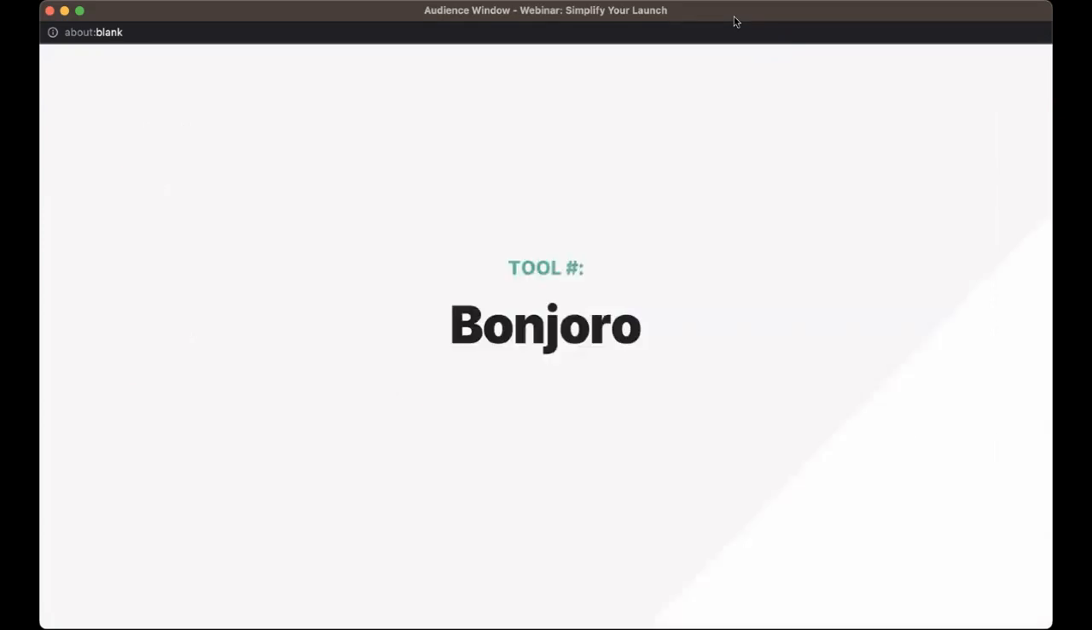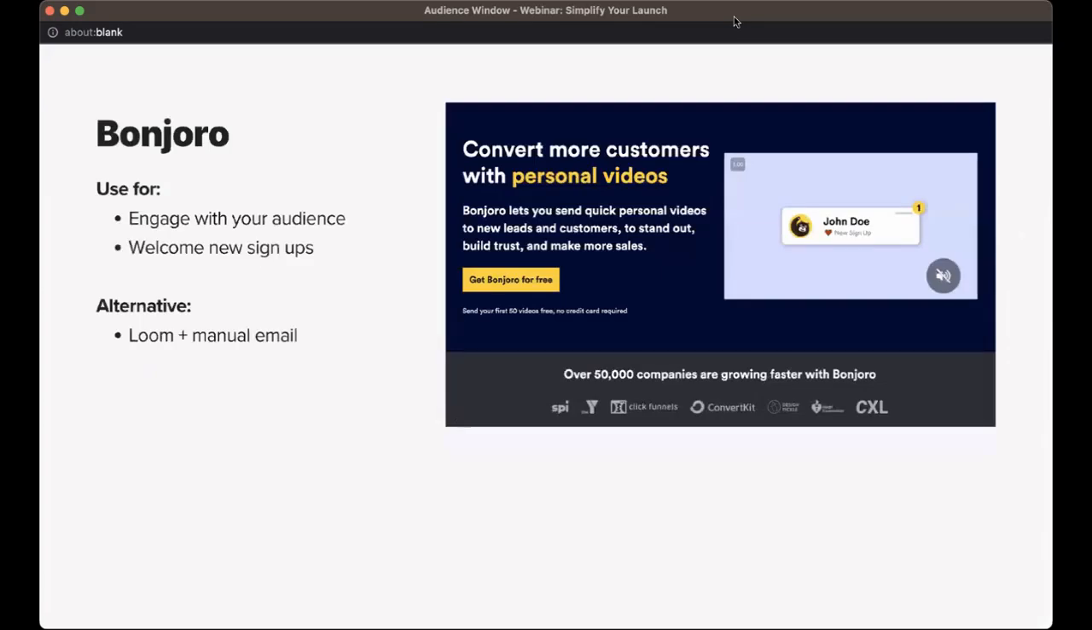Awesome. Next one. Bonjoro. Now, this is a really, really simple tool, but this is kind of like an advanced tactic, I suppose. I just think it's an amazing and quick win. Kind of similar to Loom in this way, but it keeps things super simple and engaging with the audience. As it says on the tin here, convert more customers with personal videos.